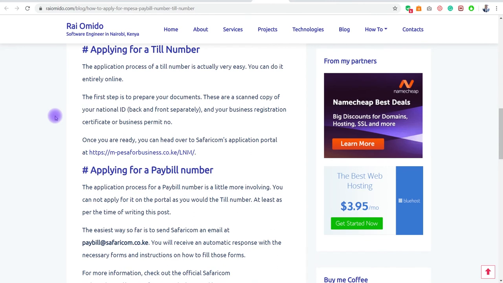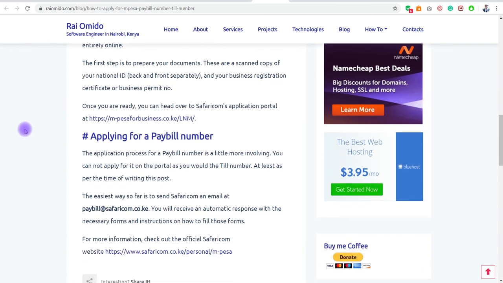Then the application process of a till number is actually very easy. You can do it entirely online. The first step is to prepare your documents. This is a scanned copy of your ID, back and front separately, and then your business registration certificate or permit number. Then a copy also, because you're going to have to upload these documents. And then once you're ready, you can head over to Safaricom's application portal.